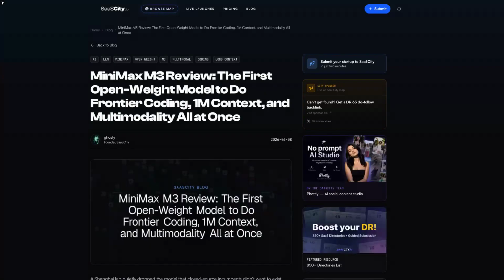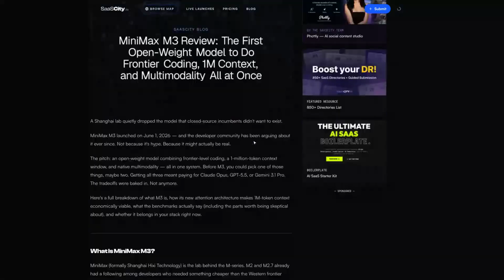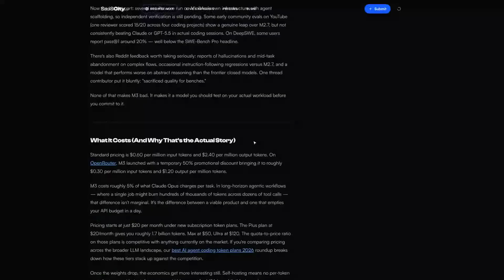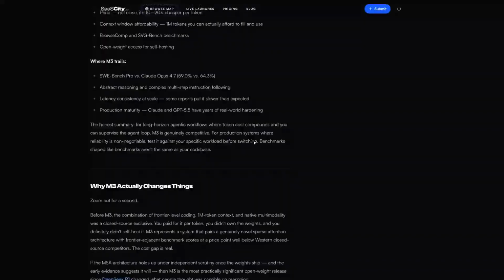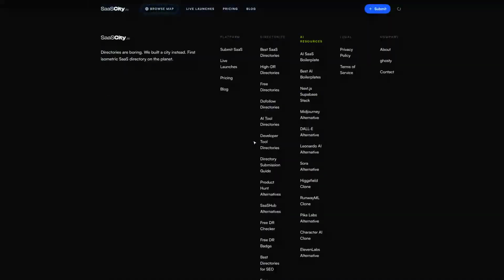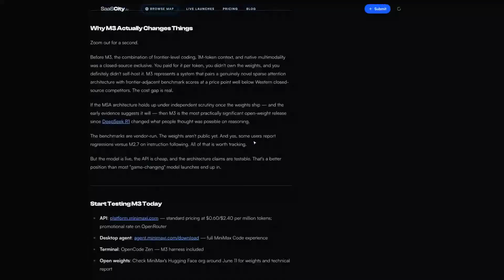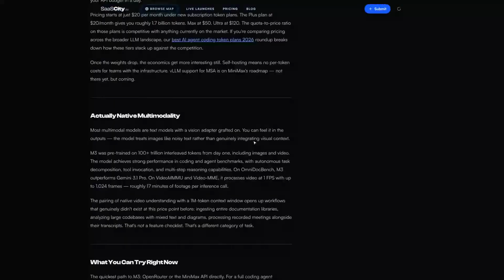Minimax M3 costs 0.60 per million input tokens, which is about 5% of what Claude Opus 4.8 charges. That's the number that stopped me cold when I pulled up the pricing page next to the SWE Bench Pro score of 59.0%.